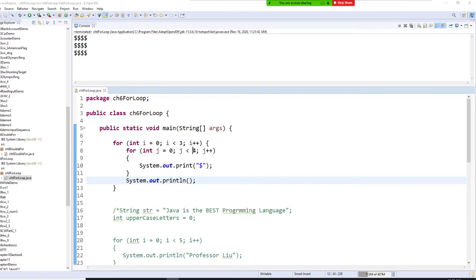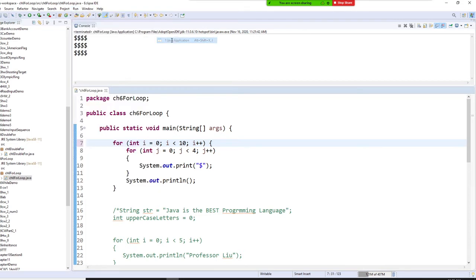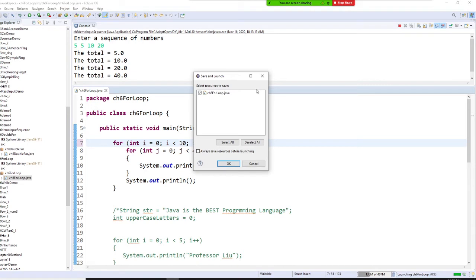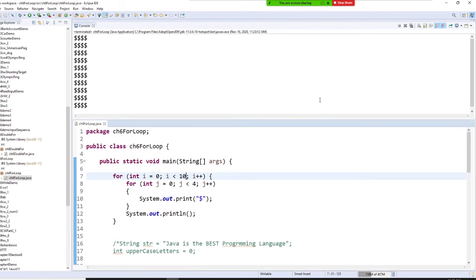So let me put this as a 10 row, to make it a little bit more interesting. Run as Java application. This thing always comes out. All right, so let me put a little bit down here, right here. So 10. All right. Then I'm going to put this also as 10. I'm going to do it this way, okay?